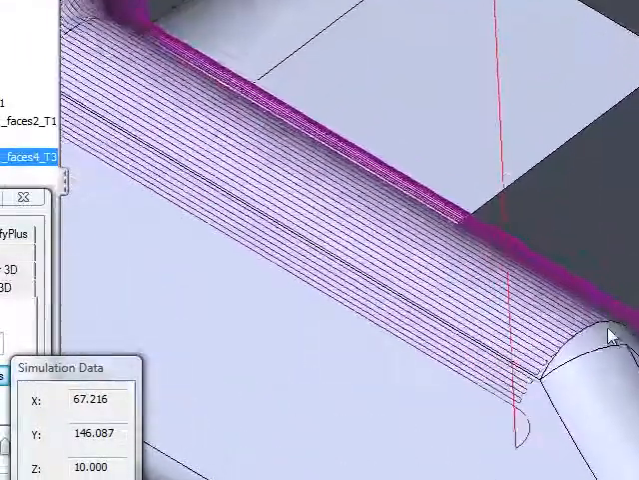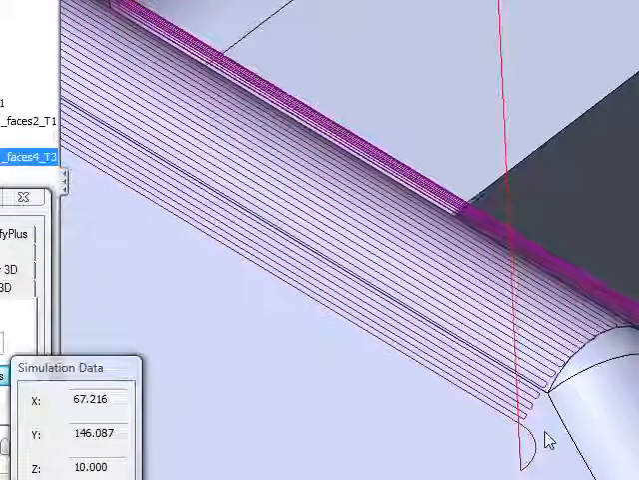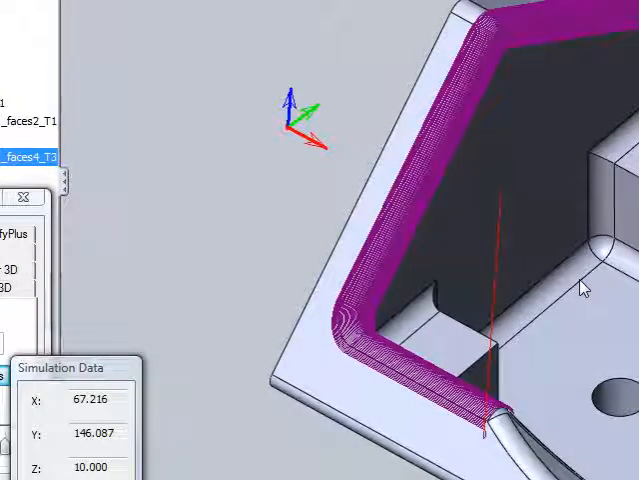And if we also take a look at the edges, you'll see exactly how it's blended from one slice to the next with our lead in and our lead out. This is the most perfect way to do any type of fillet of this sort.